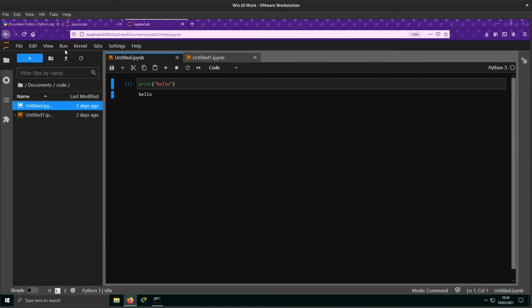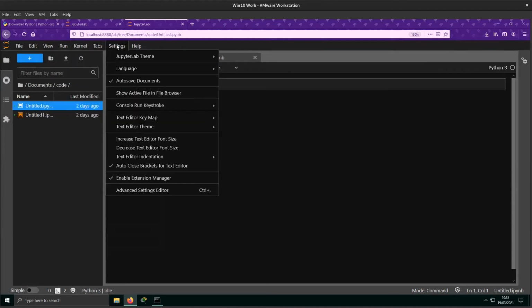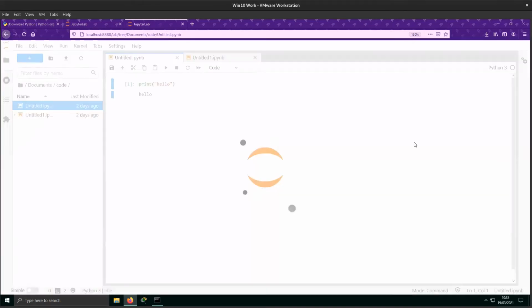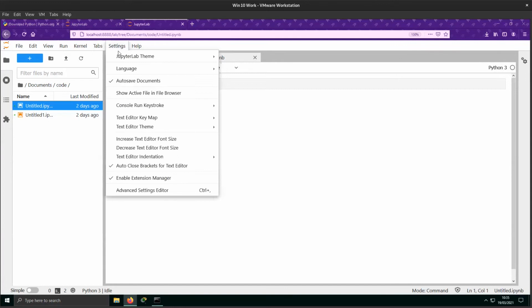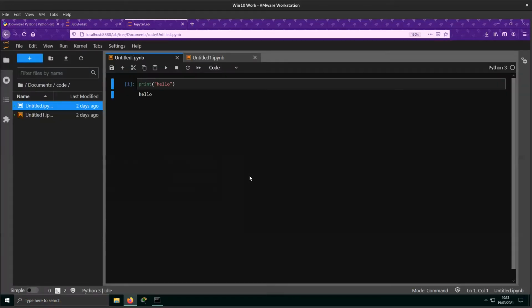Now, when you first install it, it's going to look like this. If you prefer using white with dark text, then you can leave it on the light theme, or I find it easier on the eyes to use a dark theme.